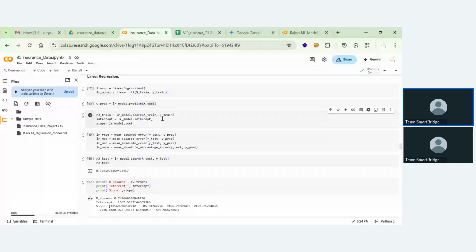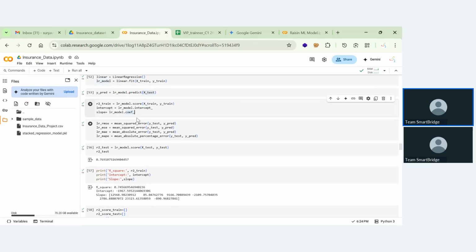Coming to slope, here slope is equal to linear_regression_model.coef_. The slope is nothing but the coefficients. They tell us how much Y is expected to change for a 1 unit increase in each X feature. As X is independent, Y is dependent on X. Whenever an X value changes, how much Y changes, how much Y depends on X, you'll see in this slope. Here we're just calling this function.